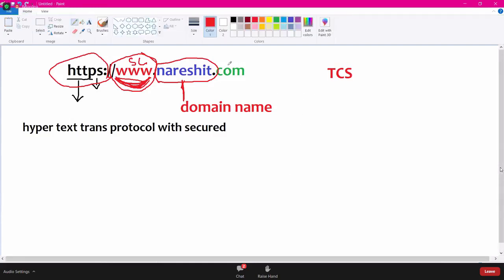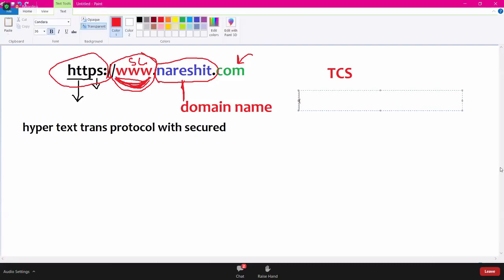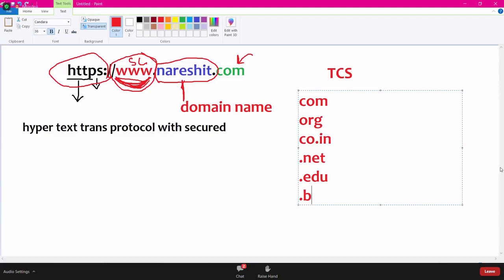Next one, .com. What is this .com, sir? .com is the type of the domain. We have a lot of varieties, sir. .com is available, .org is available, .co.in is available in our Indian domains, .net is available, .edu is available, .biz is available, .live is available, .tv is available.